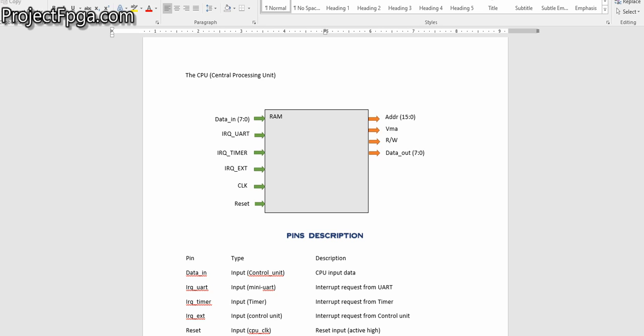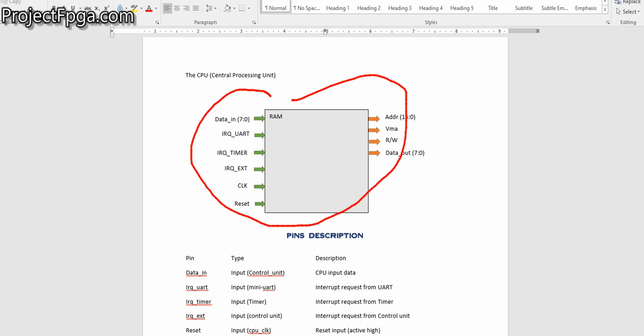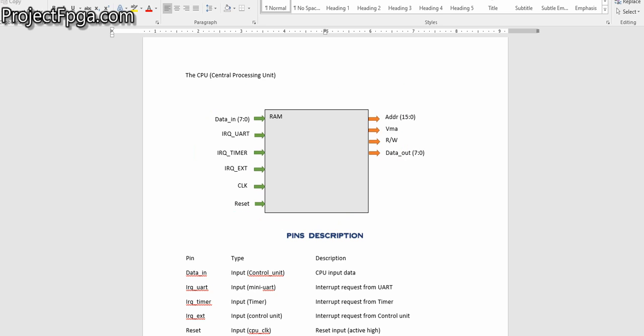So this is briefly what the CPU subcircuit looks like. Remember, this is the CPU data, and this is the address, the read/write, and the VMA, valid memory address. For the inputs, it takes the data in input, this one is from the timer, and then the clock and the reset as inputs.